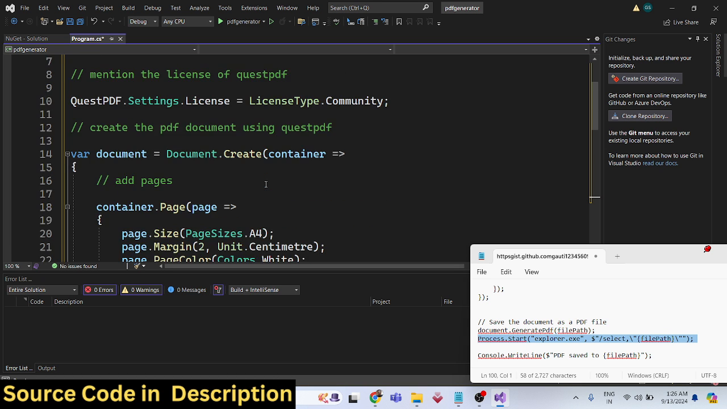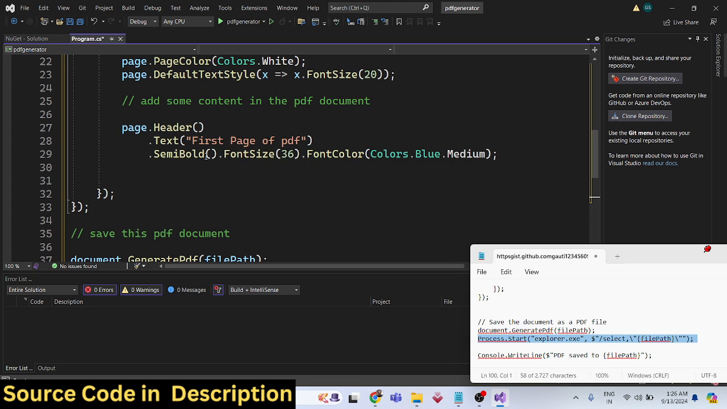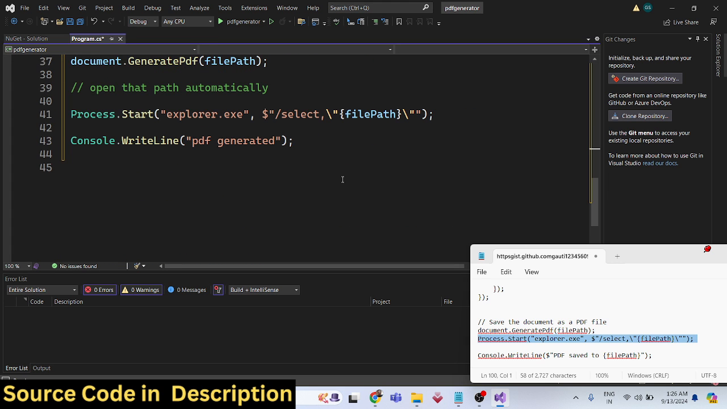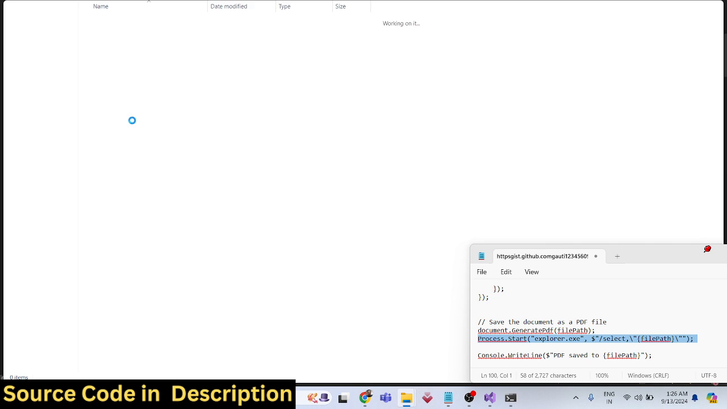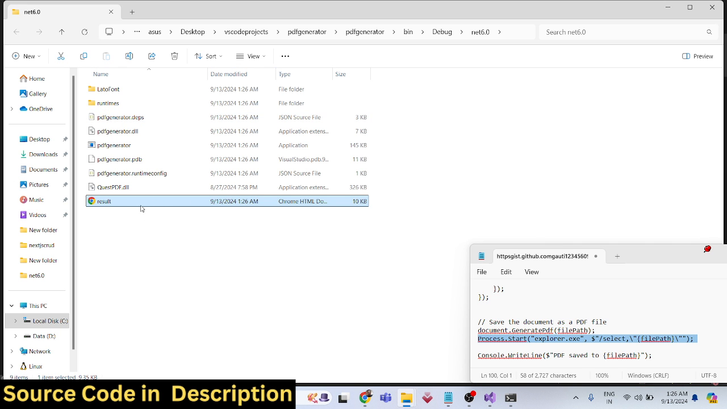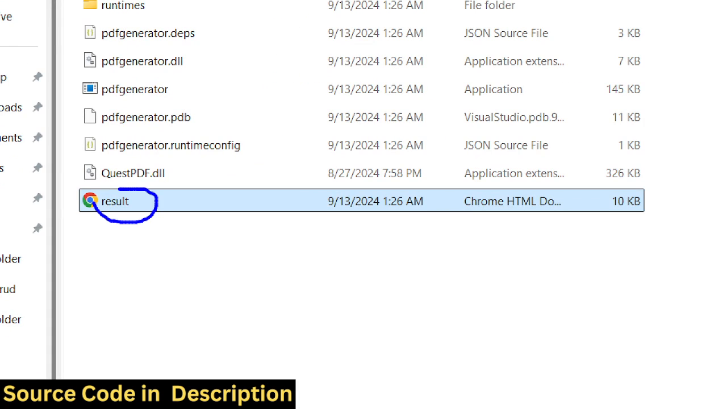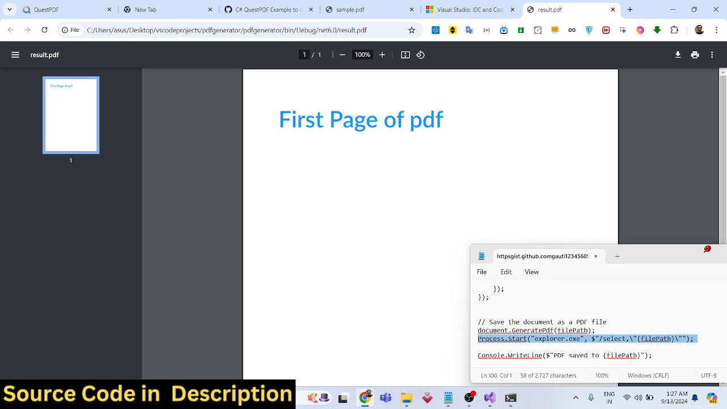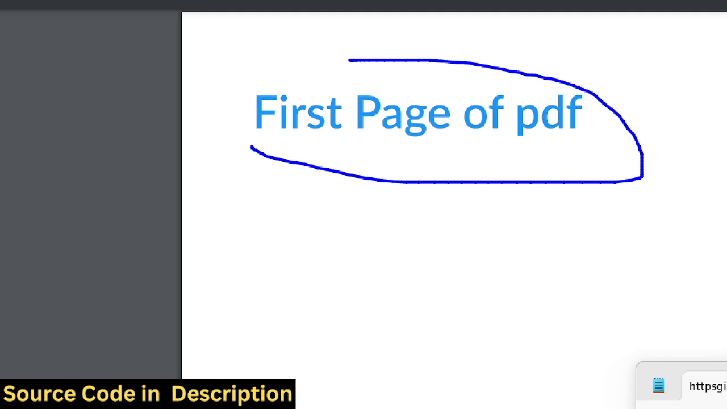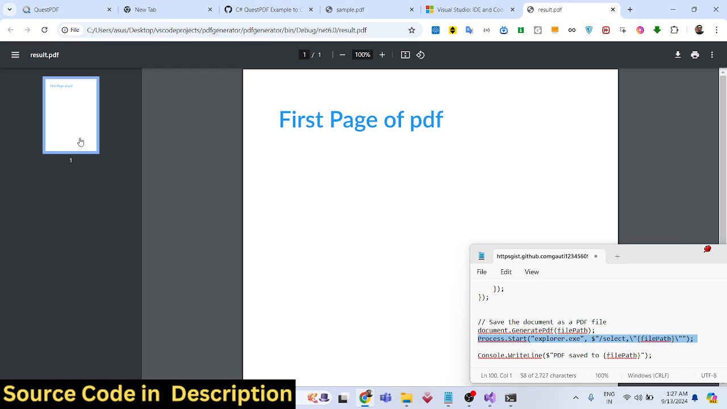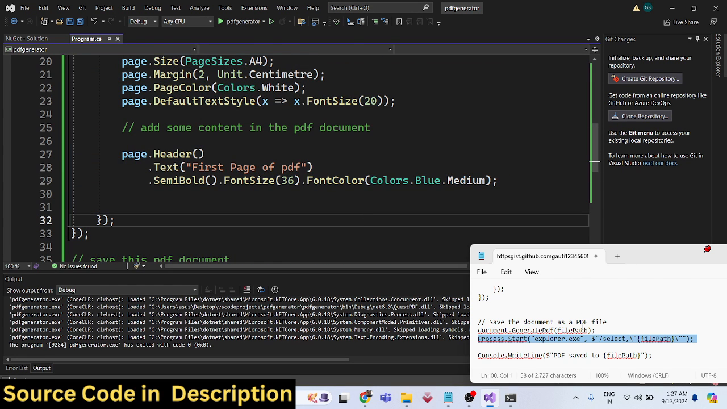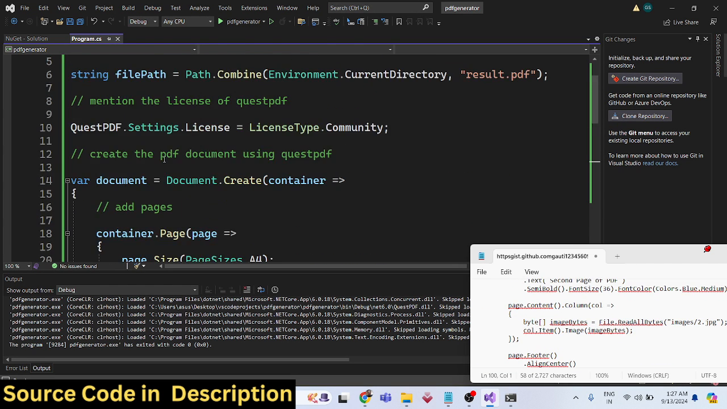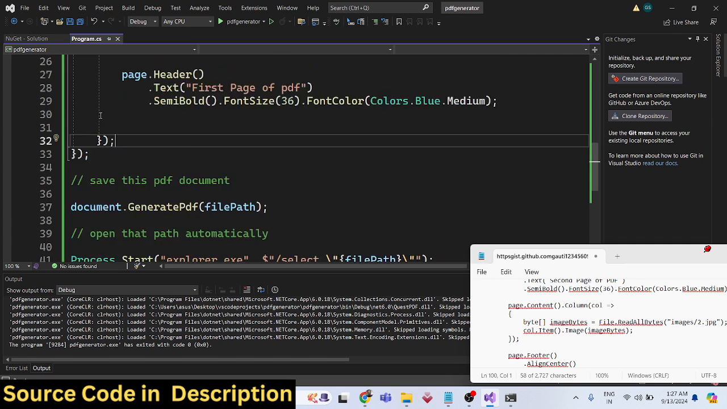That's all. So it's a very simple application. It will contain a single page which will have this heading. Now if I click this run button, you will see this automatically opens the location. Our result.pdf has been created, and if you see, we have the first page of the PDF. It contains a single page in the PDF document, with this heading of first page of PDF.